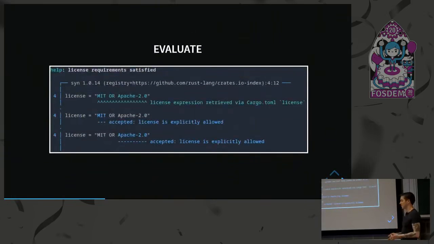Basically what it does is evaluate the SPDX expression that's gathered from the crate. In this case, because we explicitly allowed both MIT and Apache 2, it evaluates to true because both sides of the expression are true. And this works for basically all SPDX expressions, including ones that actually aren't representable in Cargo, because the parsing in Cargo for the license field is actually not correct.